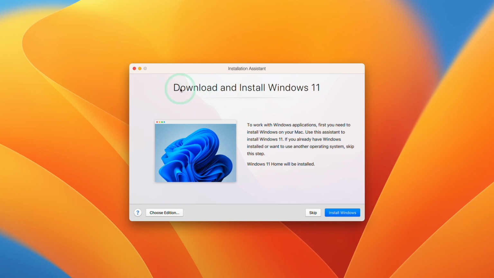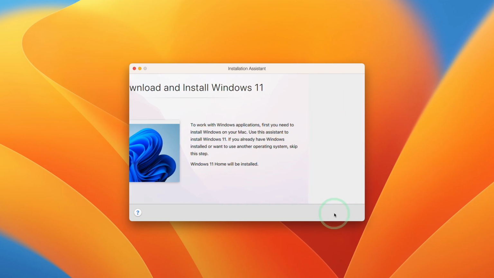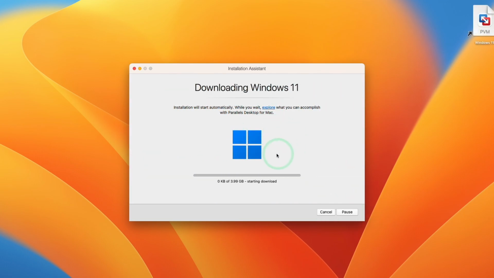The first thing it's going to do is download and install Windows 11 ARM. So what I'm going to do here is click the Install Windows button, and it's going to go ahead and create a brand new virtual machine. What's cool about Parallels is that you don't have to register for the Windows Insider program. This is just directly downloading Windows 11 ARM from the internet. So just wait for this to complete.